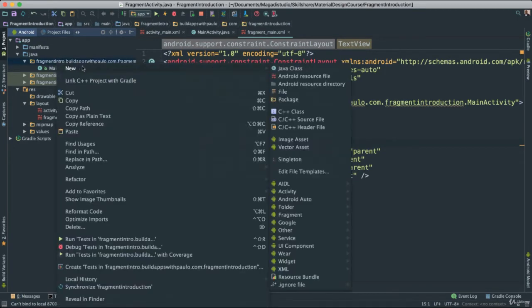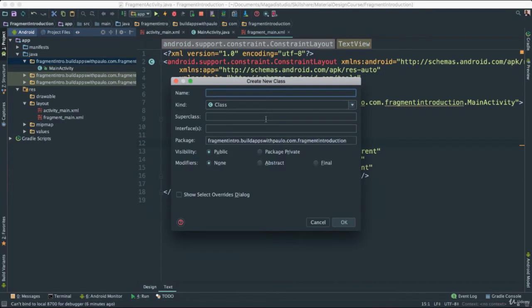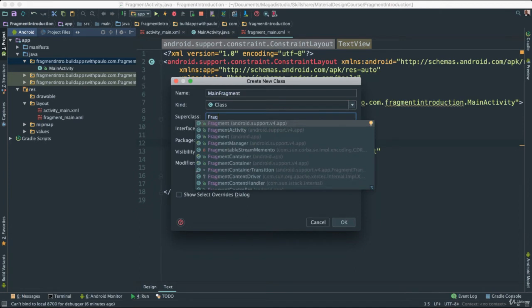So I'm going to right click, new, Java class. Let me call this main fragment. And if I need, I can just put a super class here. I'm going to say fragment, which means it's going to extend from a super class called fragment. Now make sure that when you do that, you get the fragment that says Android support v4 app. The reason why we need to use support is because previous versions of Android do not support fragments. So if we use the straight fragment that says Android app, then the application won't run on older devices.